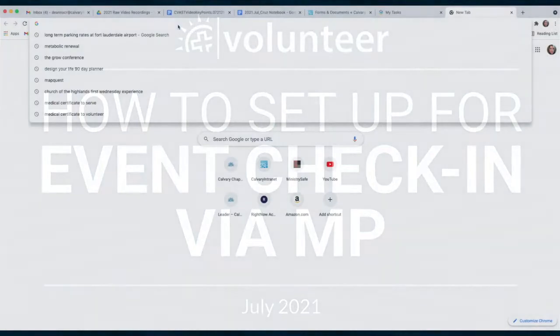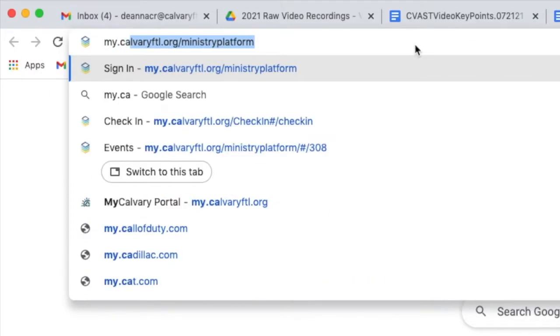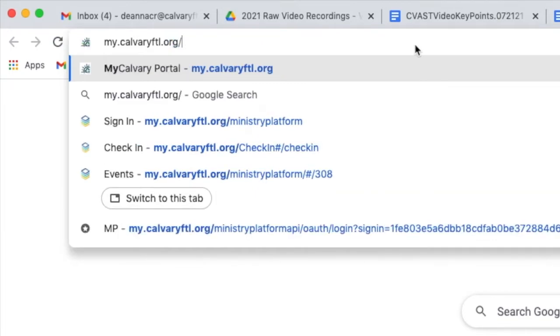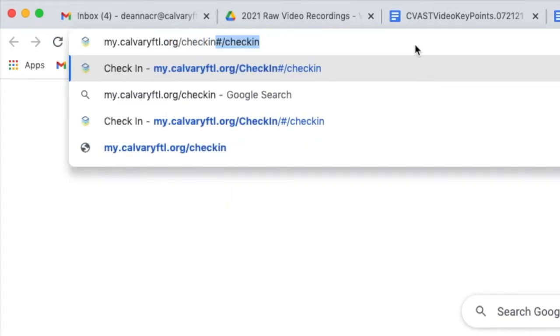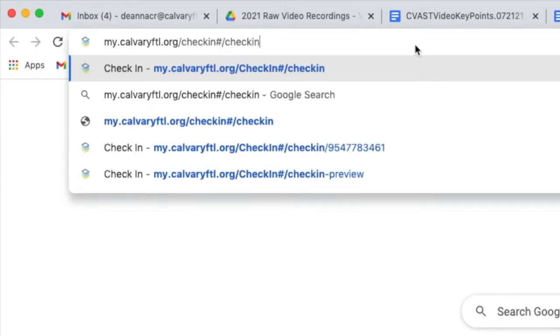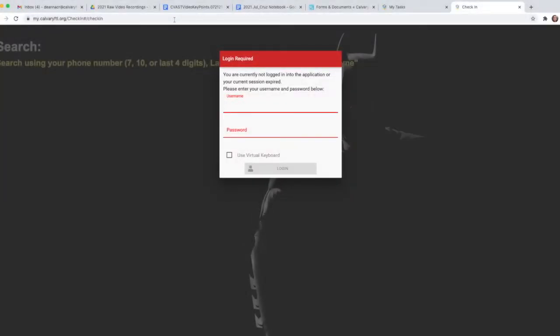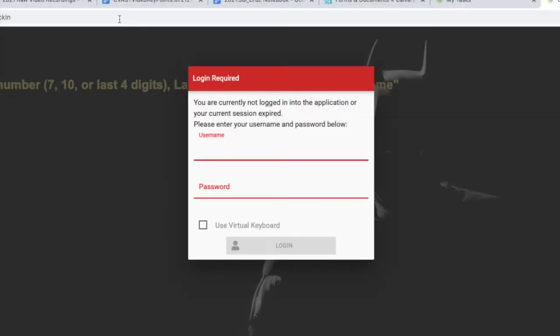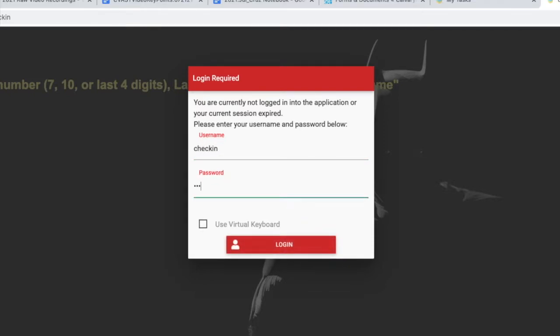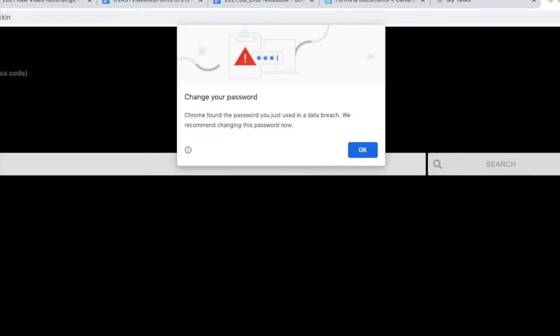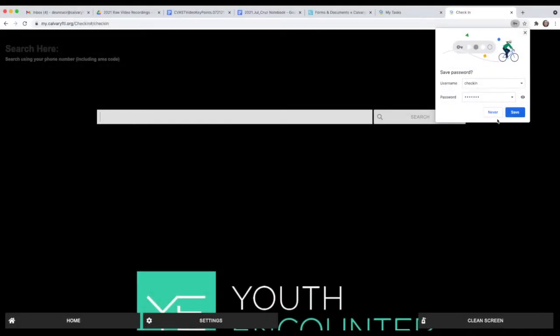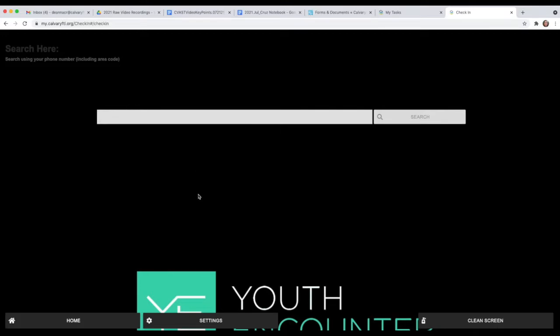So I'm going to go to my.calvary.org/checkin/check-in. Now, when I do that, it's automatically going to bring me to here. Now, you may not have this login required. It might already be logged in for you. But if you do get it just like I did, you're going to put in the name and password are the same. It's check in and check in again. And do not change your password. We don't want to change the password. So just say never.